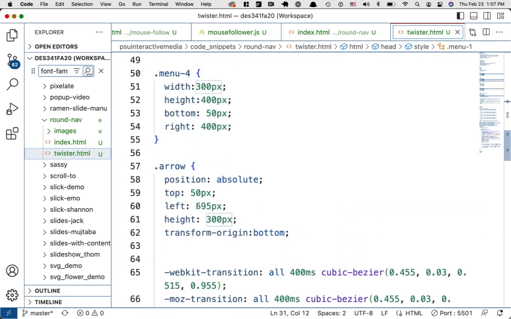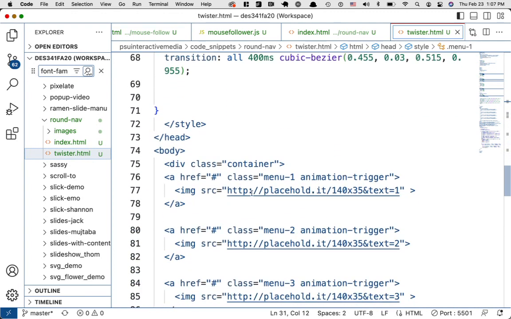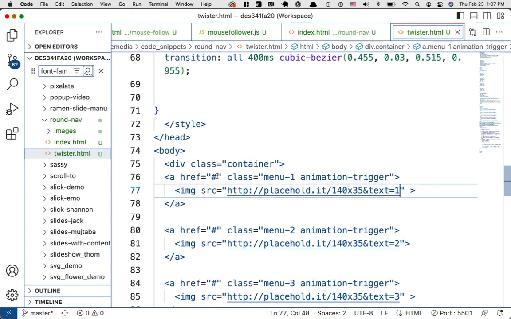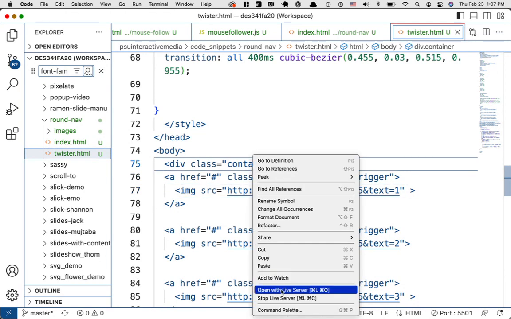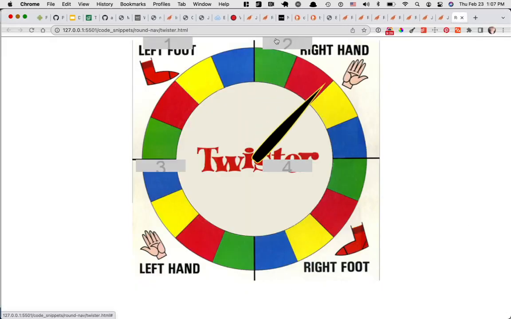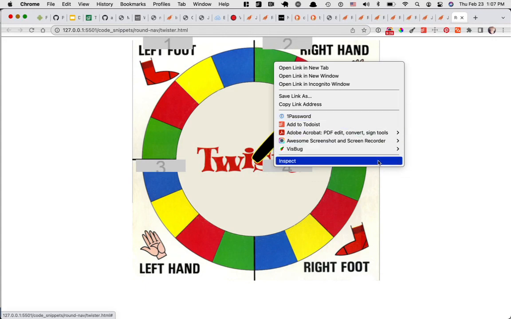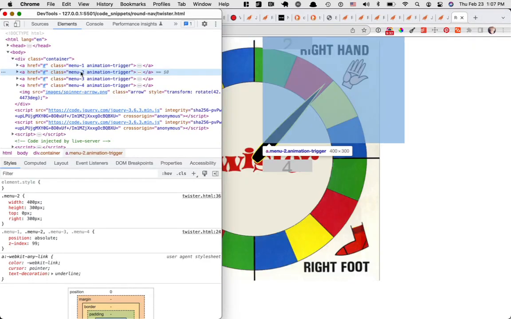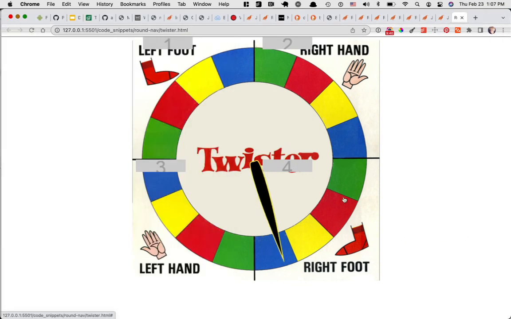So the other thing I changed was, the way that the code was originally, the class of animation trigger was on the image, but I actually just want these to be big quadrants. So I'll show you what I mean by that. Instead of just being the image, I want it to be the whole quadrant. So I have placed this invisible box over that whole quadrant. So wherever I am in that quadrant, it will trigger it to go there. So I don't have to mouse over the image. So that is how I've done that.